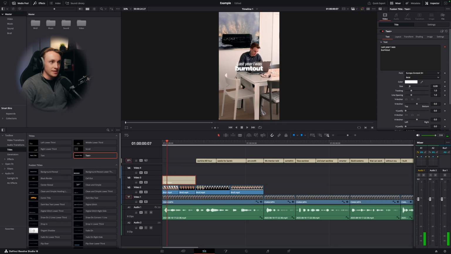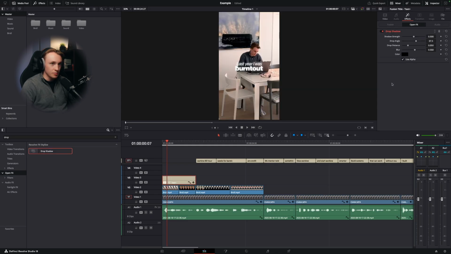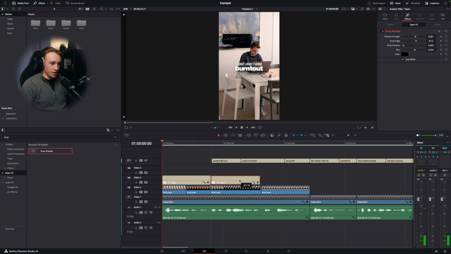Another thing to make this text pop even more, because you can see it blends into the background here to the B-roll, we can actually go in and add an effect, a drop shadow, and you can find it here in the effects panel under OpenFX, and just drag it to the clip, change the drop distance like that, and maybe the strength like so. Last year I was burnt out working 80. That's pretty good. And now we can continue to do the rest of the text.